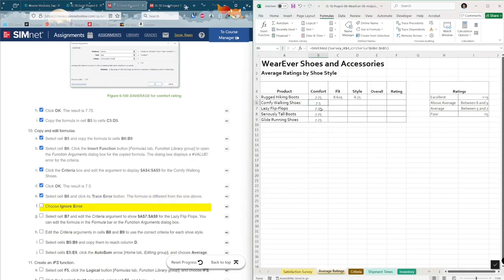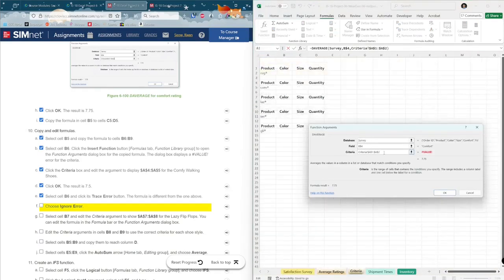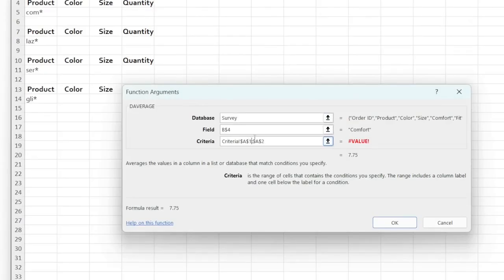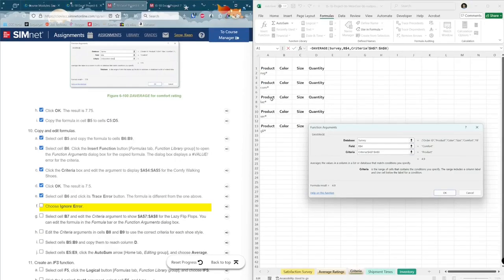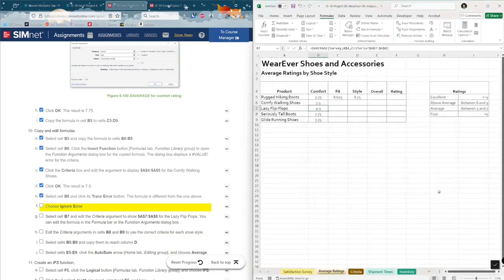So we need to do the same thing for lazy flip-flop shoes. So click on B7, go to insert function, go to the criterion, update A1, so it's A7 and A8, okay, which is the comfy product cells, and it's to say 4.9. And so we're going to need to do this again for seriously tall boots and glide running shoes.